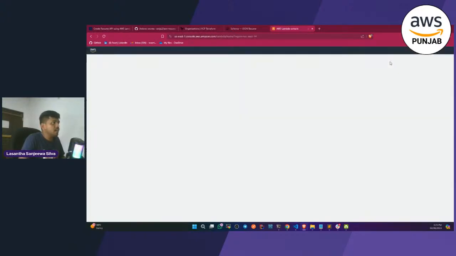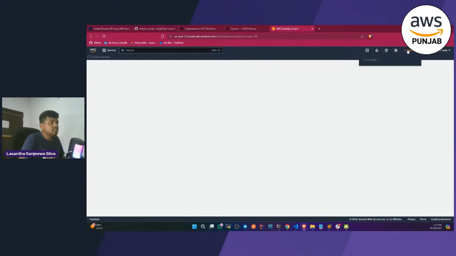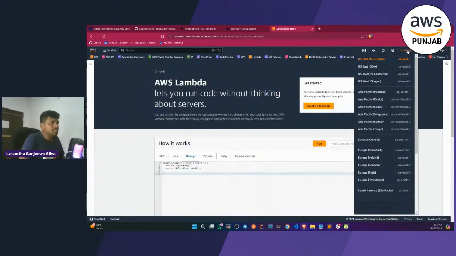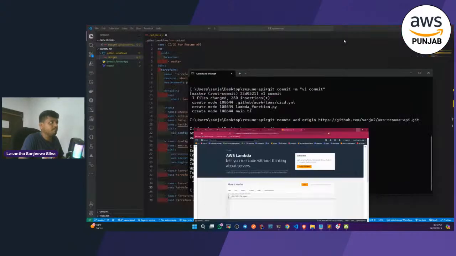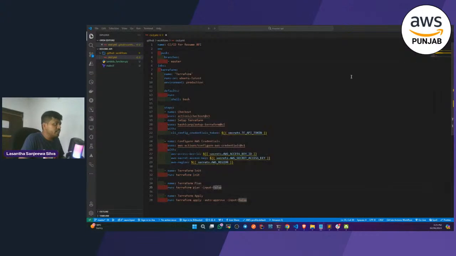I'll go there and open it. You can see there are so many regions. You can use any region you like, like US West. In my case, I use the US East, North Virginia region.